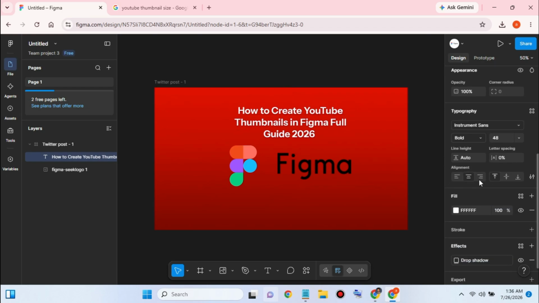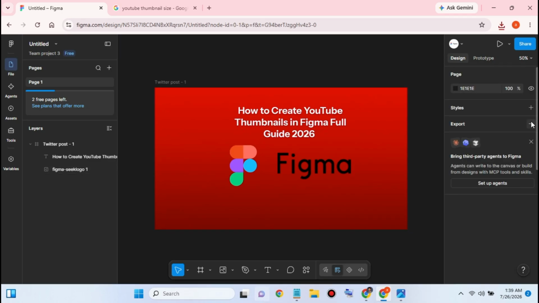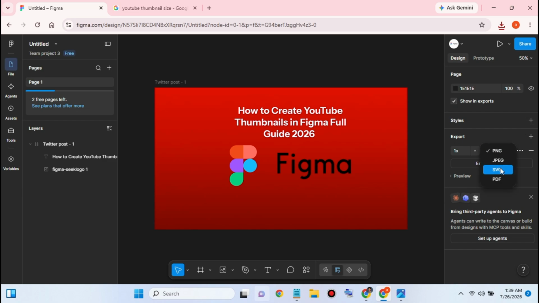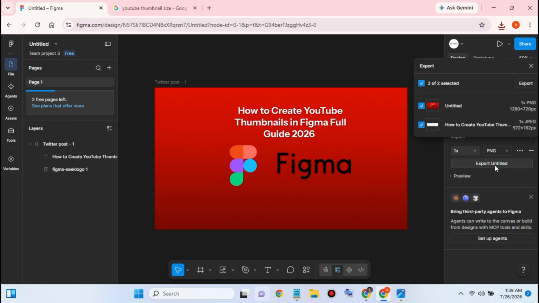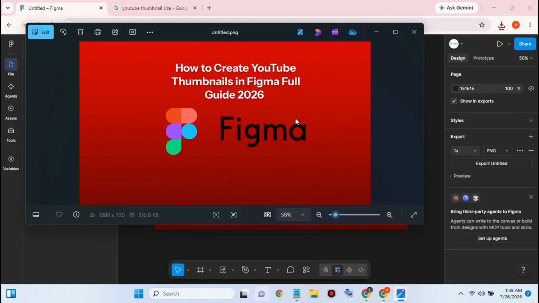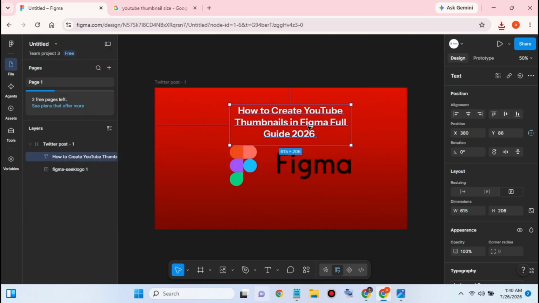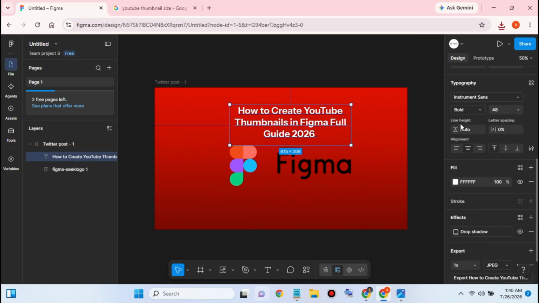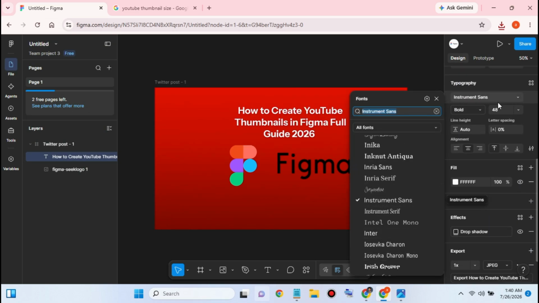Then open the export section, choose PNG or JPG, and export your finished thumbnail. PNG is often a great choice when you want crisp text and graphics. Finally, upload your thumbnail when publishing your YouTube video or update the thumbnail on an existing video through YouTube Studio. So you've successfully created a YouTube thumbnail in Figma.